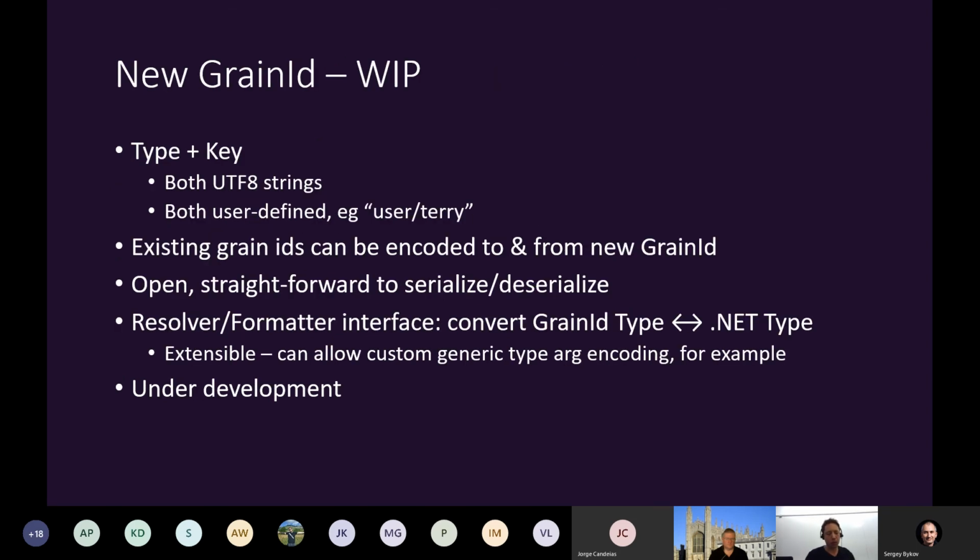Okay, so we thought, or at least I thought long and hard, and we came up with an alternative approach, which is that we'll encode these things essentially as stringly UTF-8 sequences and have a user-defined type, instead of some set of hash codes, and then a user-defined key. And we'll allow conversion from the existing grain IDs to these new IDs, and they'll be open and easy to serialize and construct and deal with yourself. And the way that we'll allow these friendly names to be converted into the .NET type resolved at the end of the day is via some extensible interfaces. So you can have a resolver and a formatter to go to and from the .NET type. And we have a work in progress branch of this with some early success.